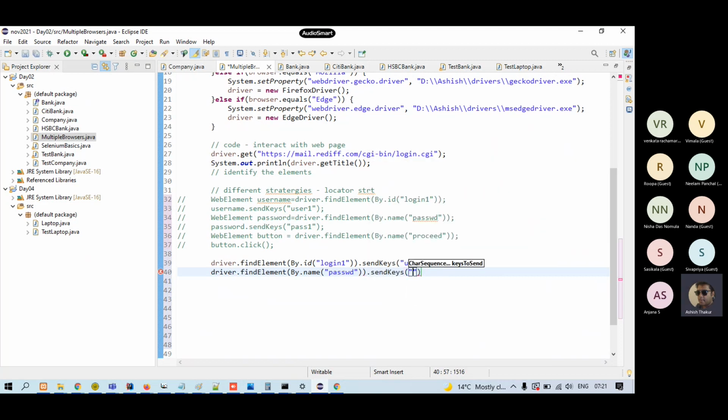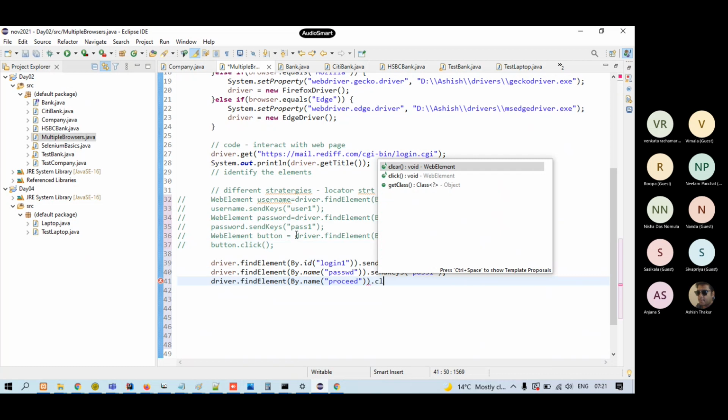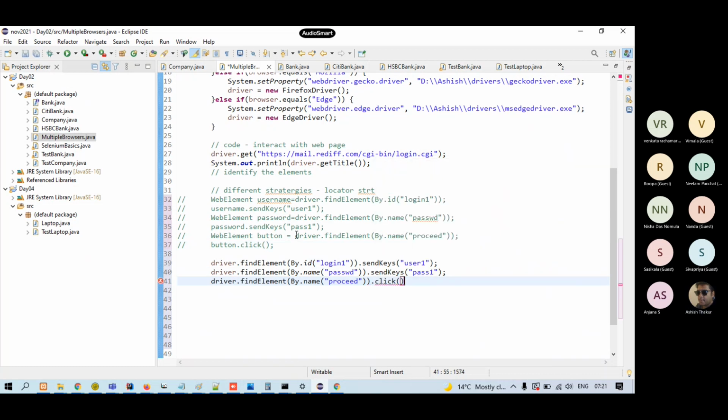dot send keys, password 1, and then the proceed button dot click. Right. Okay, so this is how it works.